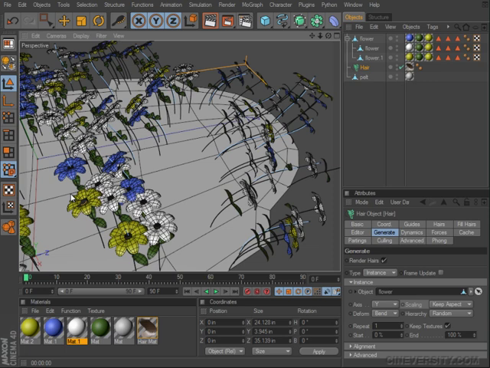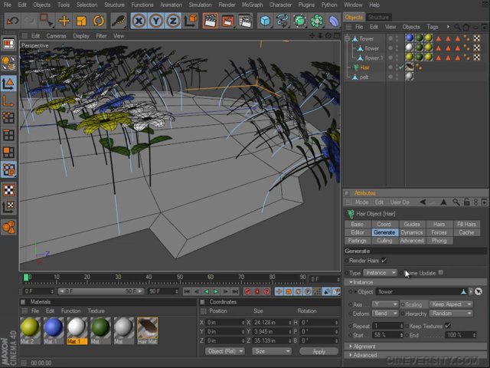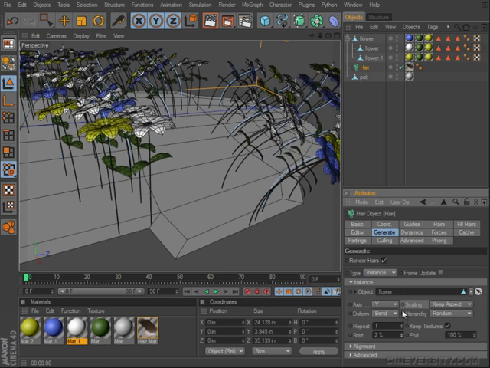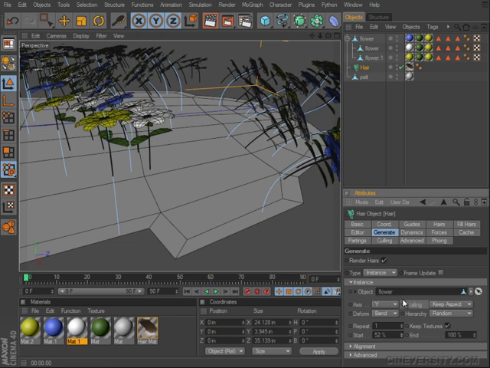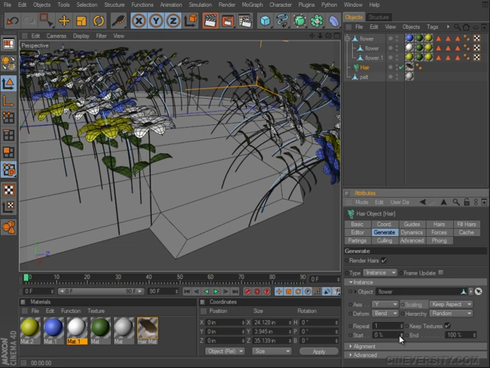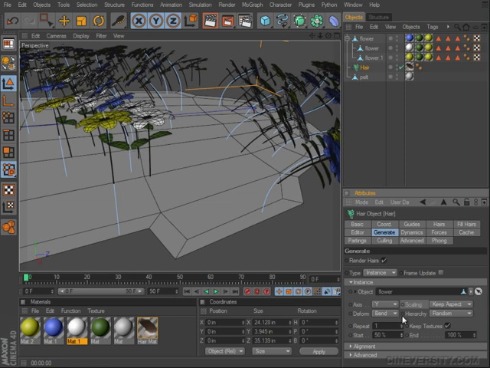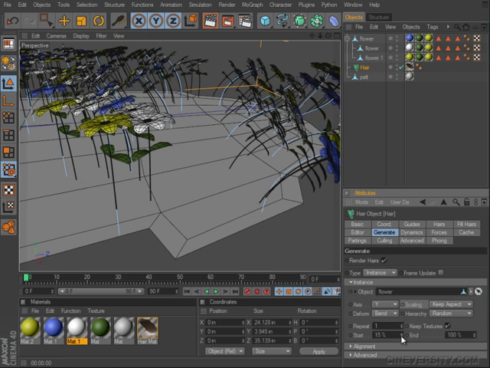The final two options are the start and end sliders. And this is going to allow you to control where the object starts or ends on your hair. So by controlling the start, you can create an offset from the root of the hair. And by controlling the end, you can adjust how far along the hair the instance object will grow.